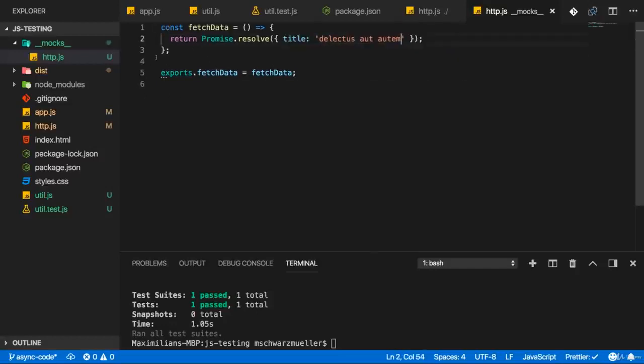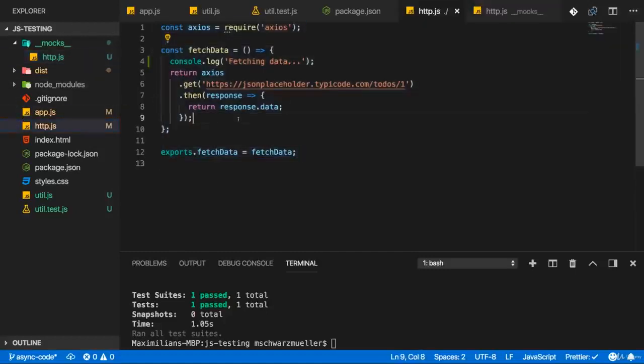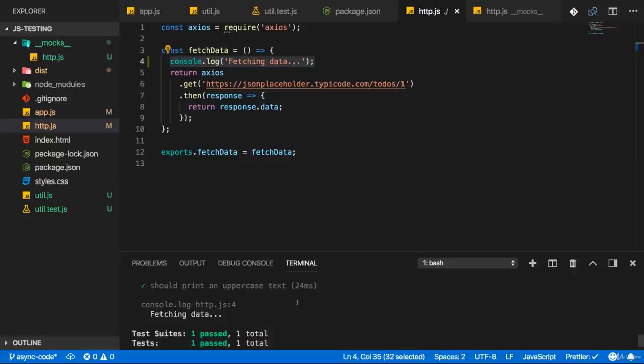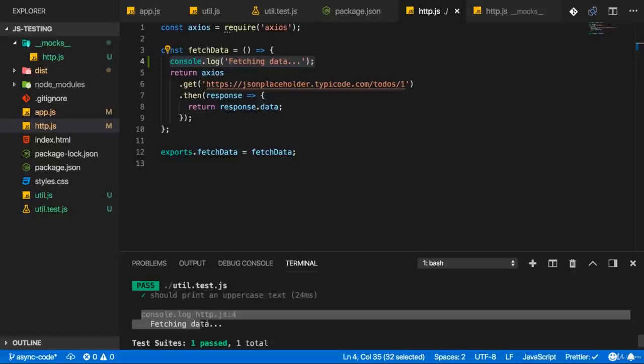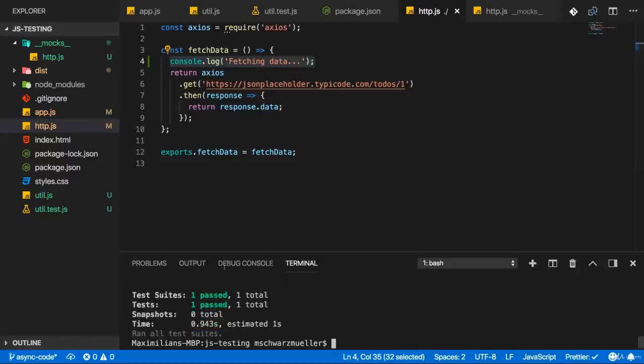And now that I'm exporting this here, something interesting will happen. In http.js, I added a console log statement to fetchData to see when we're hitting this API and when we're not. If I now run npm test, we are hitting the API, as you can see here. We have that console log statement from the HTTP file in there.